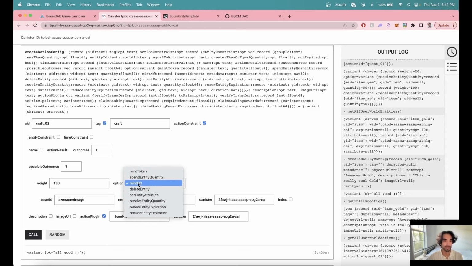So you'll see that we've done minting an NFT, but you can also mint a token as well. So that could be an ICRC token that you have for your game. So a player could do an action like doing a quest or fighting an enemy and then receive tokens in return. You can have actions for spending entity quantity and receiving entity quantity. We kind of talked about that already, but that's basically if you're treating an entity like an item and it has a quantity, so you can have the item quantity be decremented or incremented depending on what you're doing, if you're transacting the item or you're receiving the item as a reward.